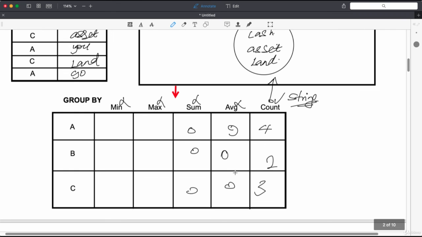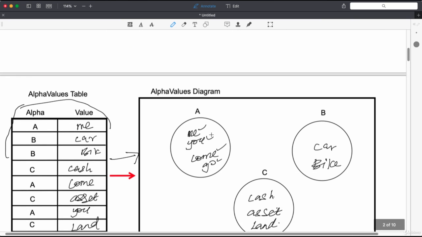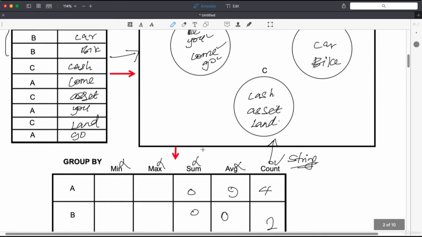So what I want to let you know is that group by is very good. It's like you are pulling things from a table to a Venn diagram. Then you now apply minimum, maximum, average, sum, count on them. I believe you understand the meaning of group by now. This is just the typical group by.